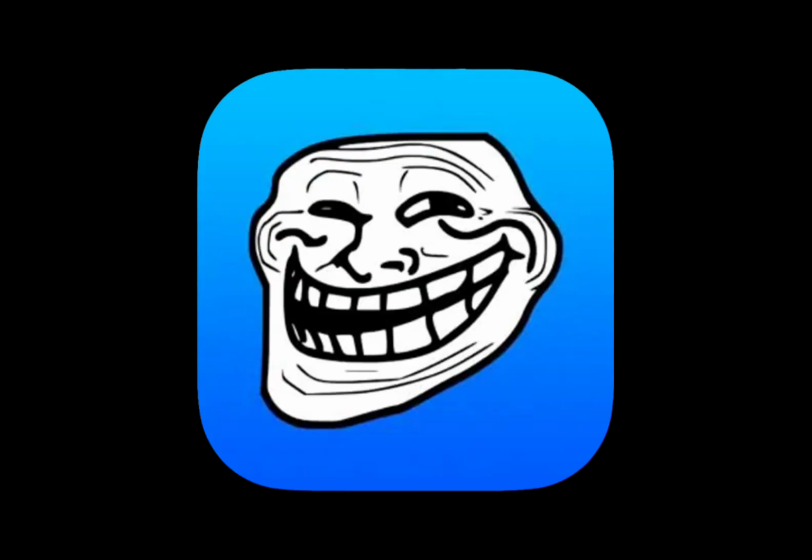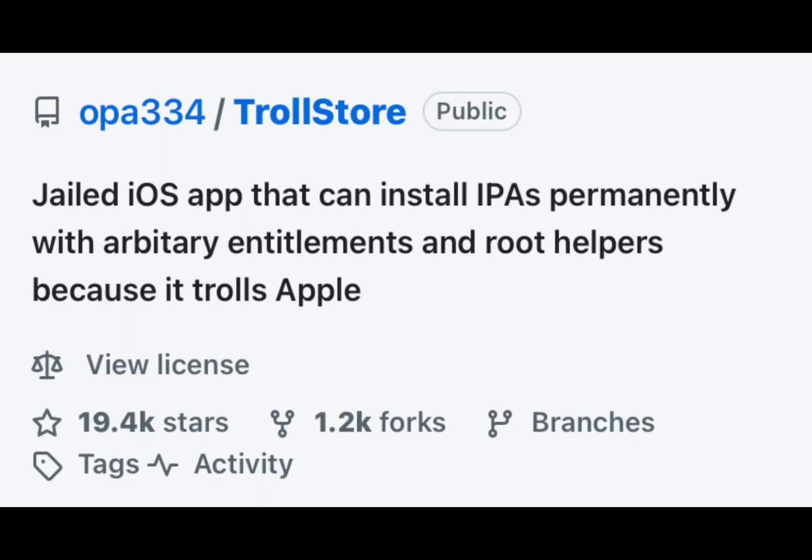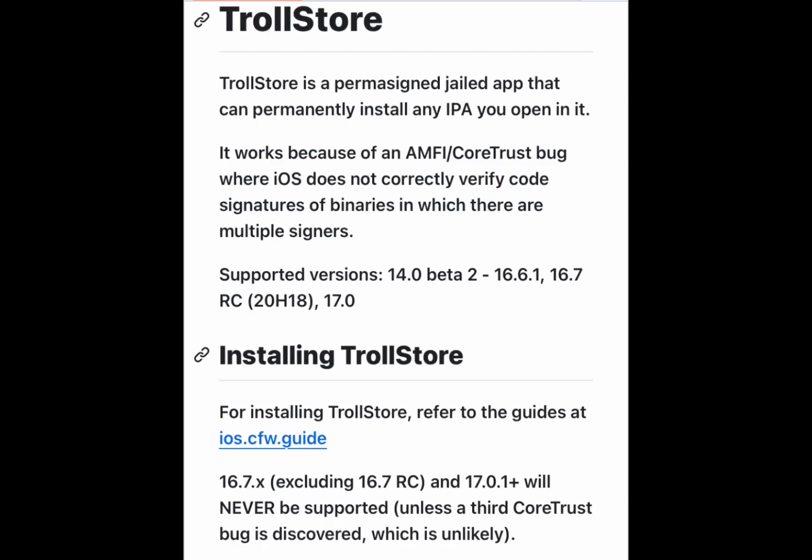TrollStore is a perma-signing tool that lets you install apps outside of the App Store permanently. Unlike normal sideloading, apps installed through TrollStore don't expire every 7 days, and you don't need a computer to re-sign them. This makes it perfect for important apps like Dopamine.